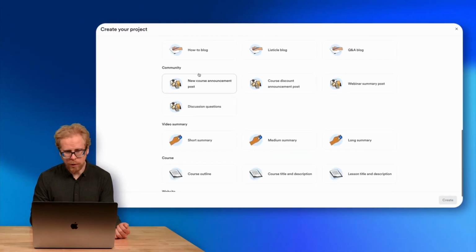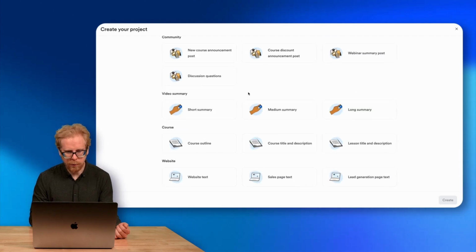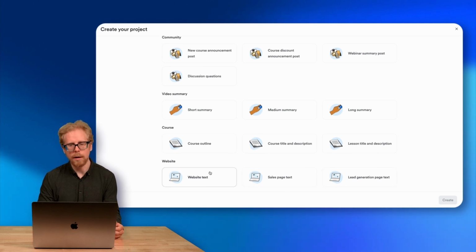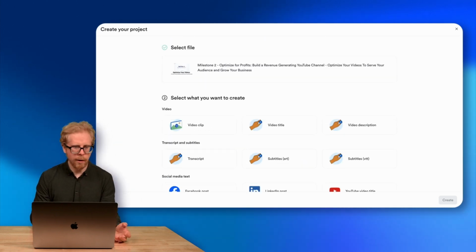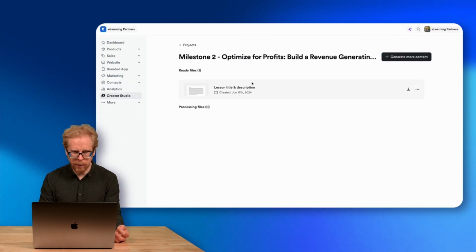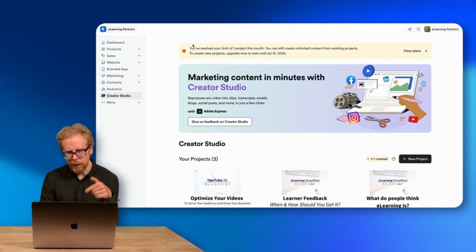Community. So Kajabi has communities, so you can create content for your community. You can create an entire course outline based on a video. And you can create sales page text, lead generation page text, website text. So you can create all these different things. Now, what we've done is we've already asked it to create a lesson title and description. Now let's go back here.